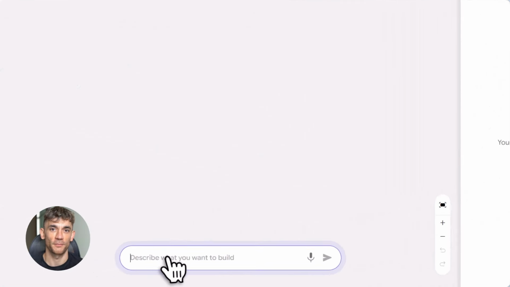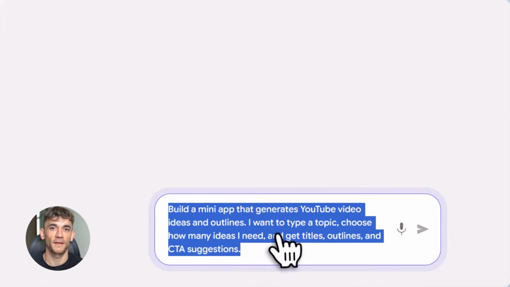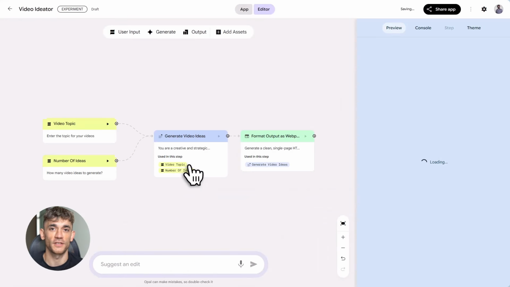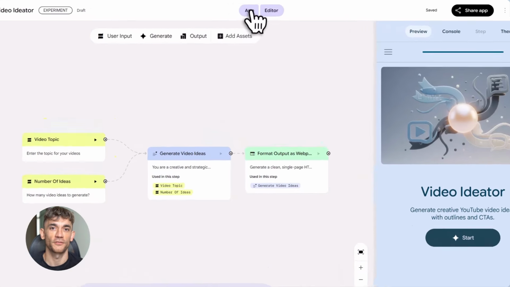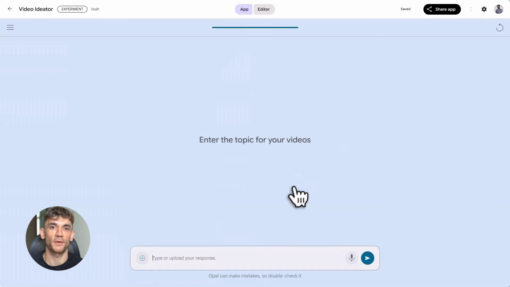Third use case, rapid prototyping. Let's say you've got a business idea, maybe it's a language learning app, maybe it's a travel planner, maybe it's a quiz generator for your audience. Normally, you'd need to hire a dev team, spend thousands of dollars, wait weeks or months to see if your idea even works. With Opal, you can build a working prototype in an afternoon, test it, get feedback, iterate, all without spending a dime on development.